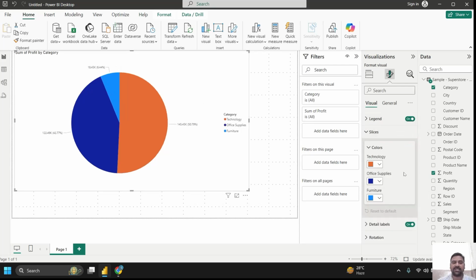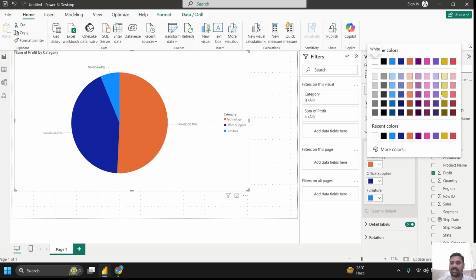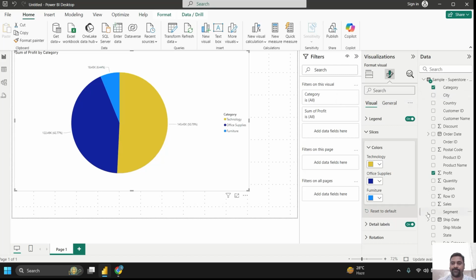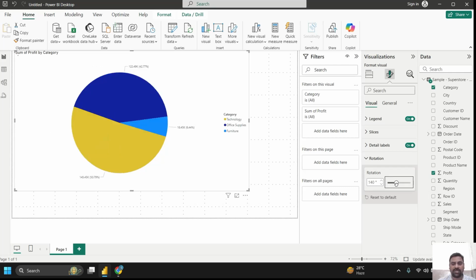When I click on slices, you can see the different colors which are being used here. Based upon the input, the number of colors are drawn. I can change this color to some other color. Let me put it as yellow, and you can see yellow is highlighted. And next one is rotation. I can change the diagram rotation to my convenience, whichever needs to be shown here.